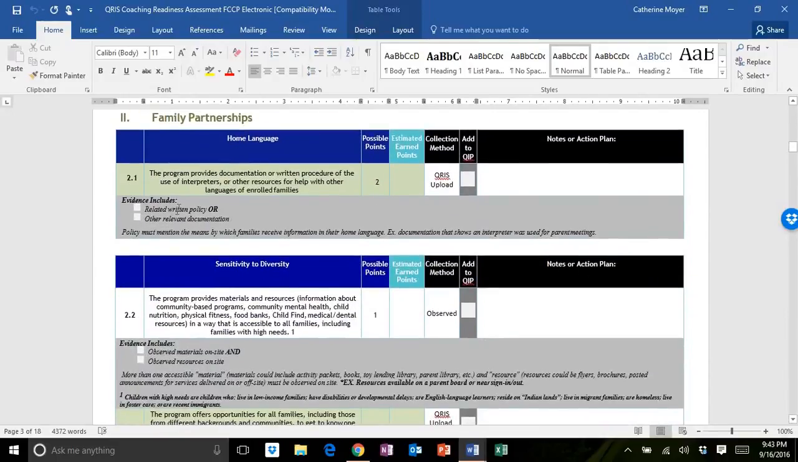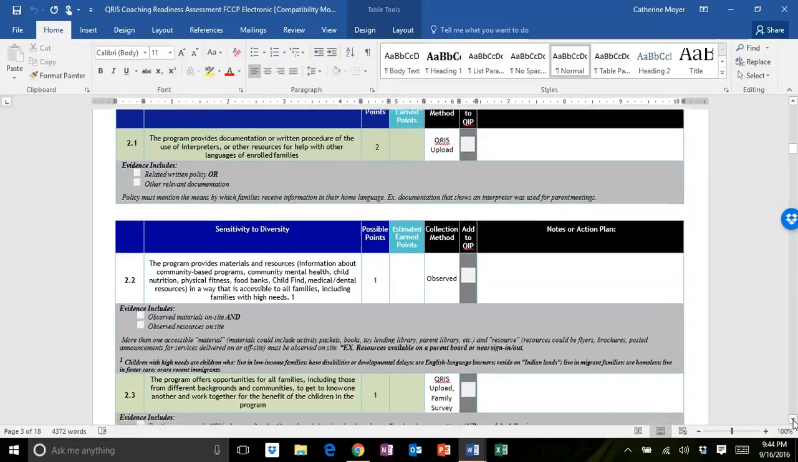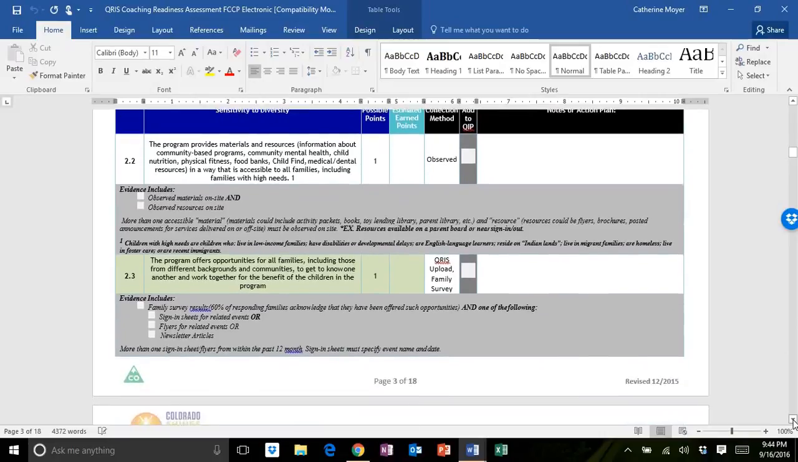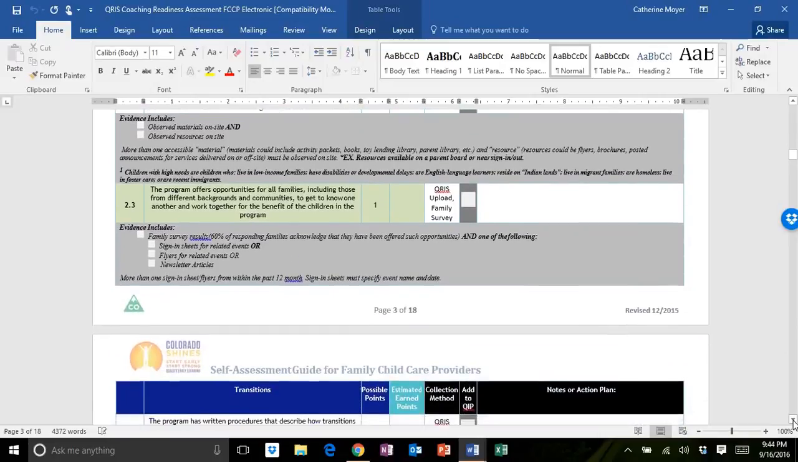It looks at things like, do you have policies around providing families with materials or resources if they need them for mental health, for child nutrition, for food banks, or child find if you have a suspicion that the child has a delay, or medical and dental resources. Perhaps the family is looking for a new dentist or doesn't know what age they should take their children to the dentist for the first time. All of those fun things.